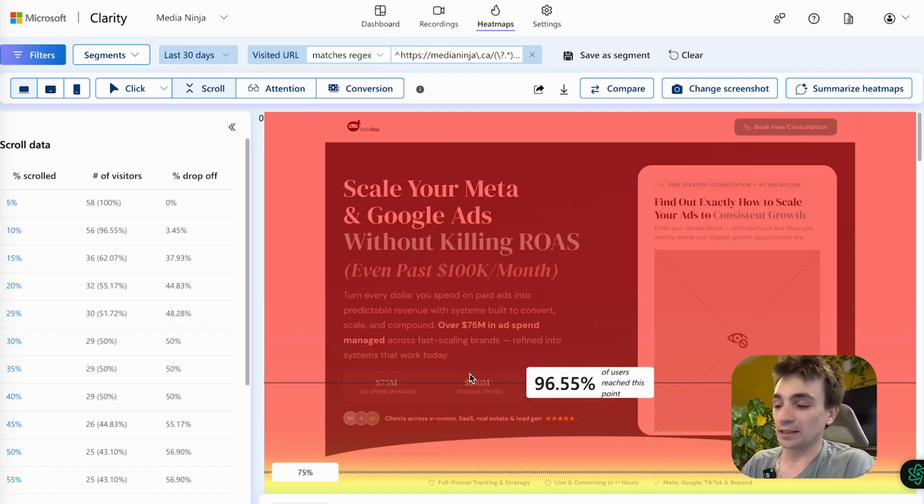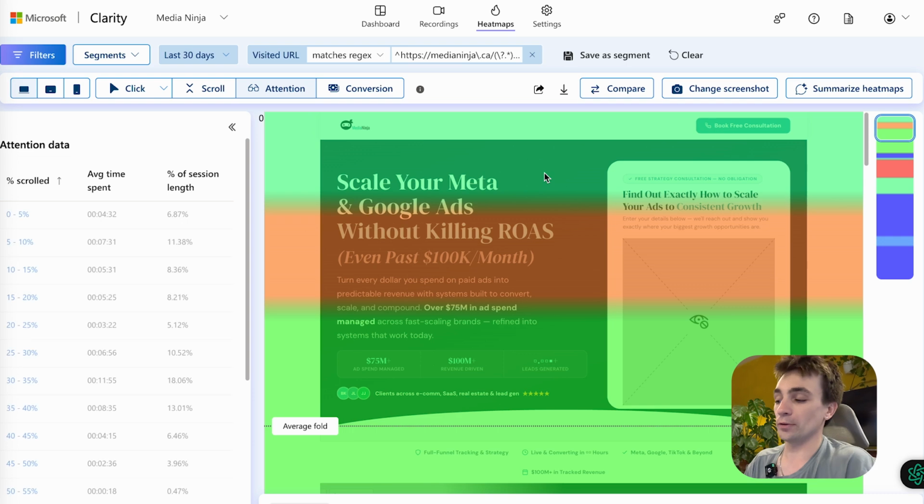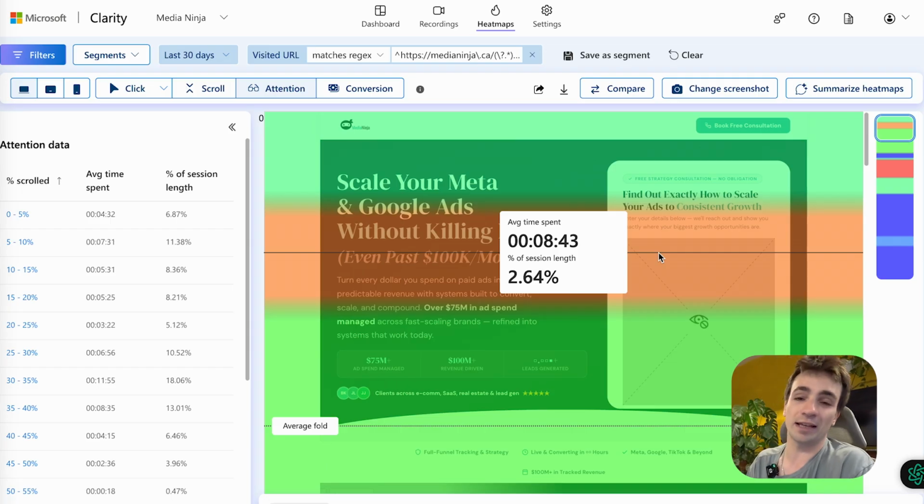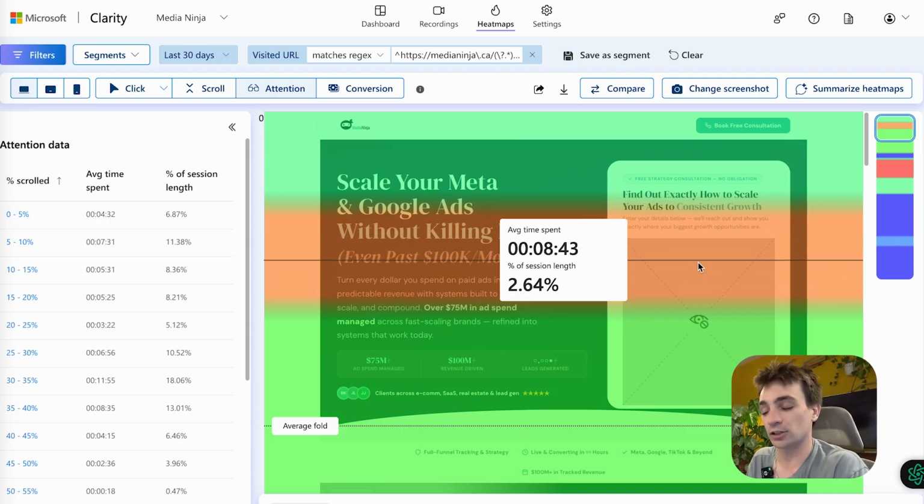And then the third really useful thing you can get out of Clarity is the attention. So if I click on here, it'll show you a heat map of where people are spending the most amount of time on your landing page. So right here, I can see that this section is orange. That's not really a surprise because most people are filling out a form and that's the primary action people take.